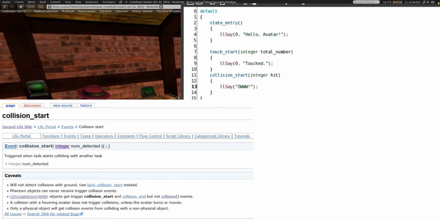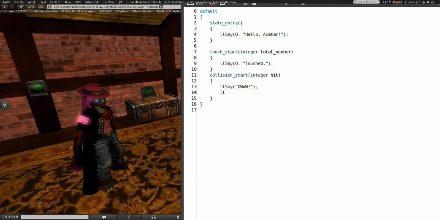Alright, now when this detects a collision, that something strikes it, it will say, ow. Then set timer event 10. That means 10 seconds. And timer.